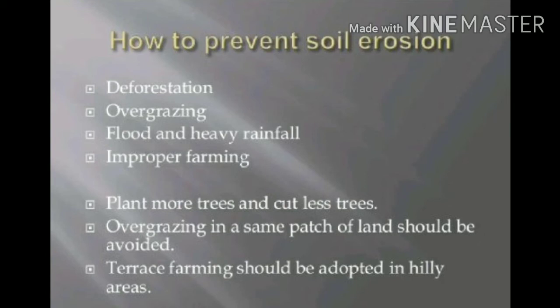Overgrazing: we are aware that shepherds take their sheep for grazing, or animals like buffaloes and cows, and small animals, for grazing on the land. Overgrazing means it is in excess amount. Then the grass is not there, so that layer of the soil is exposed, and again there is the problem of erosion. So we have to avoid overgrazing.